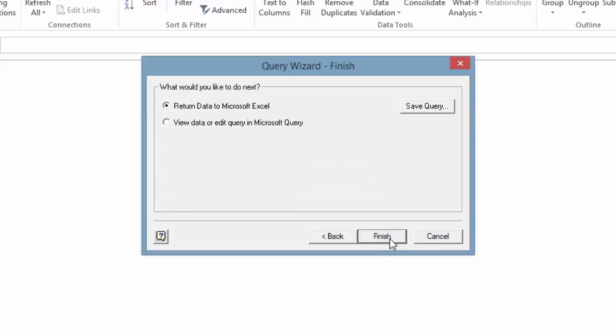The last step lets me save this query in case I might want to use it again. Then I can either return the data to Excel or first view the query in Microsoft Query. For now, I'll just return the data to Excel.